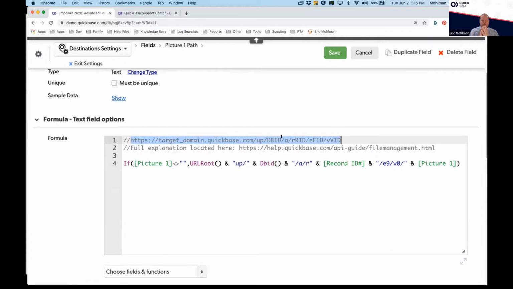Side explanation, QuickBase file attachments are actually stored on a different server and we need to have this specific file path structure in order to get to that document the way that it's stored. You can read more about it on the second line item. That's our API documentation. It's one of the appendices there if you need more detail.